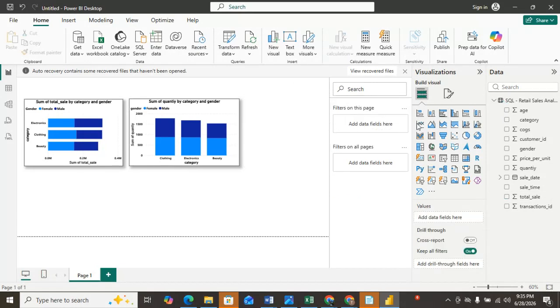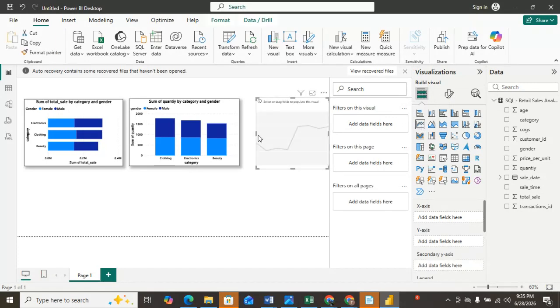Next, we have a line chart. Wait, where is the line chart here? Yes, this is the line chart. Okay, I'll just use this line chart. Here we will try to find out how sales change over time. So in a line chart we will be able to find out how sales change over time. Okay, so on the x-axis we'll put the sale date.